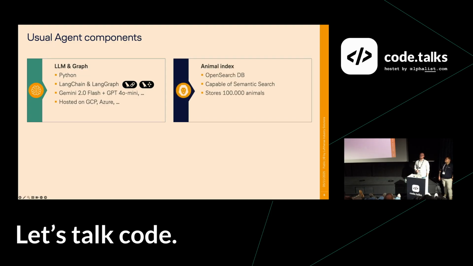The second component was our knowledge base. You have that in basically every RAG project. In our case, there was an animal index where we stored all the 100,000 animals that our zoo had, a tremendous zoo, imagine that. We used an OpenSearch DB that was capable of semantic search. So we compiled a lot of embeddings in there. Arne will give you a glimpse of that in more detail later on. But for now, just imagine a huge database on which a very smart semantic search can be applied. And we managed that through OpenSearch.